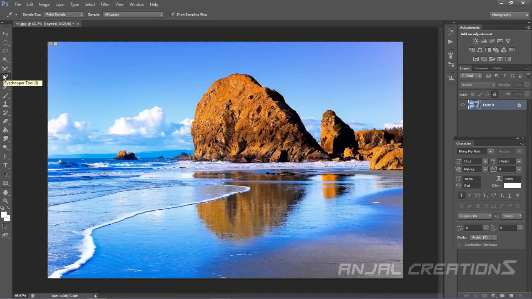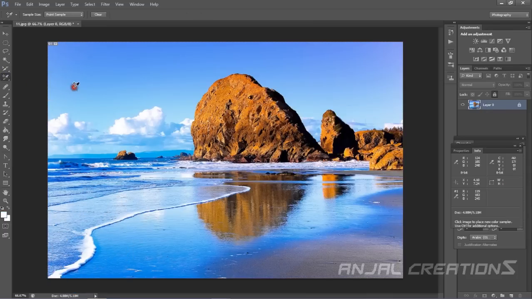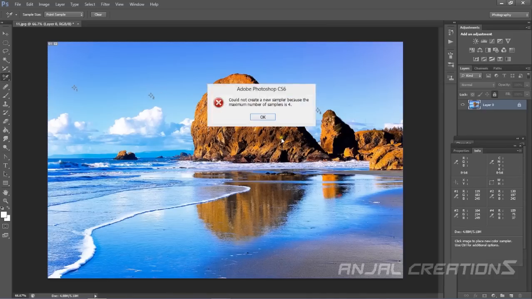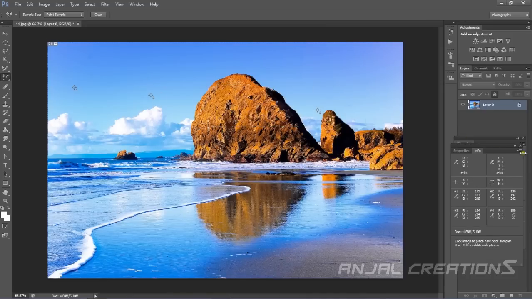This tool is used to pick up the color spot. You can see the color is changing here, but on any part when I select here, it becomes white. It is the sample tool. We can put the samples there.